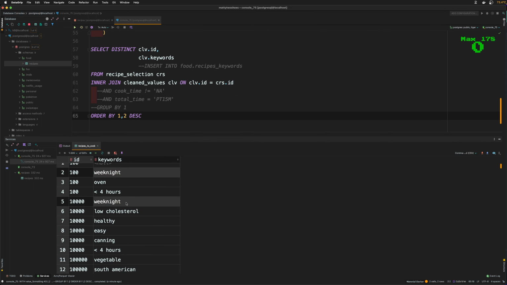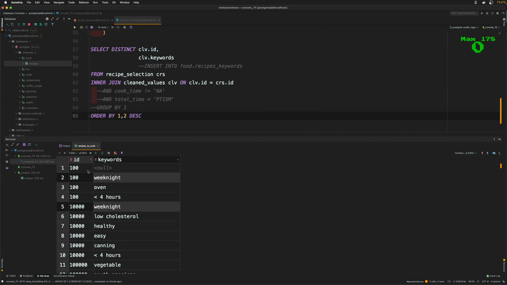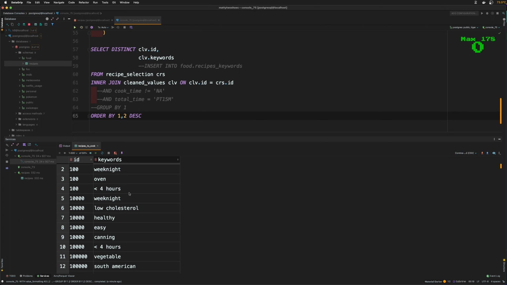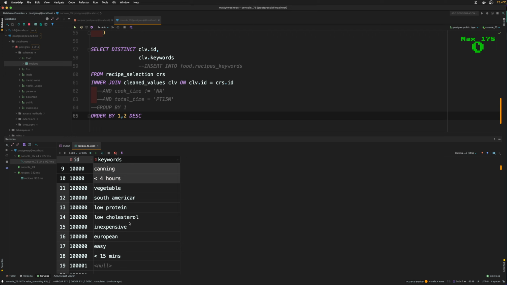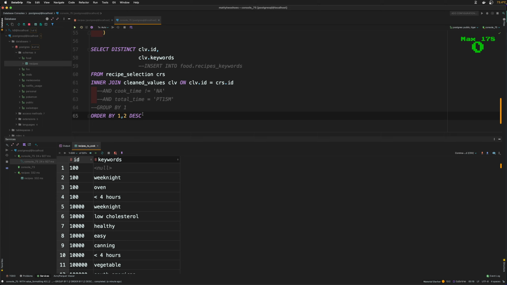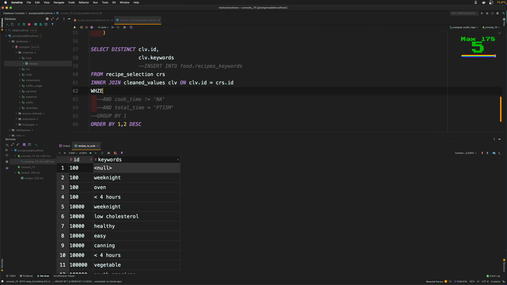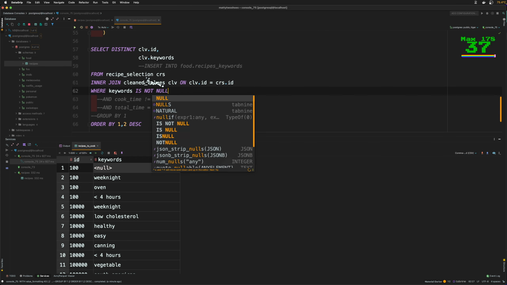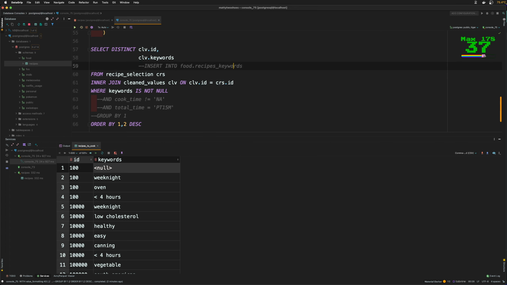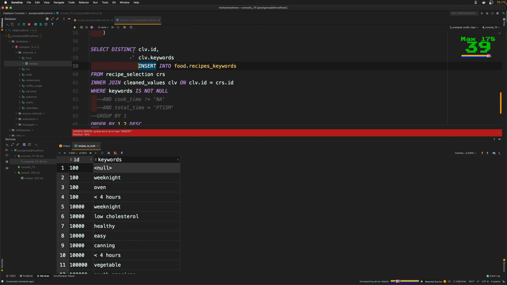So we have our nicely lowercase values now, which means it excludes the ones that had the same spelling. There are probably some spelling errors and things, but we will have to deal with that at a later point in time. One thing I want to do is actually remove keywords, the nulls, because sometimes, for some reason, there are some null values. And now I'm ready to insert this. Why is this not working?